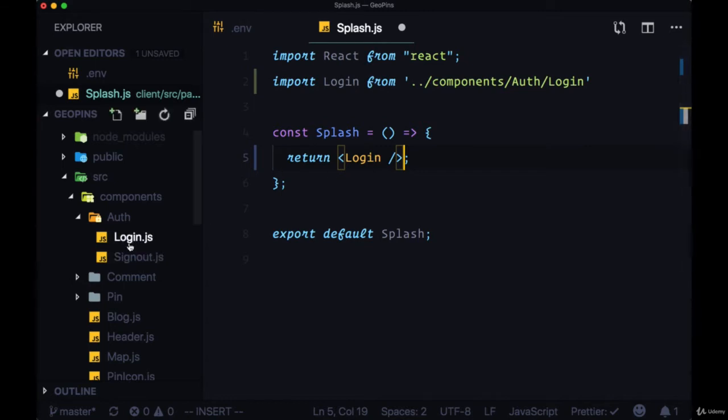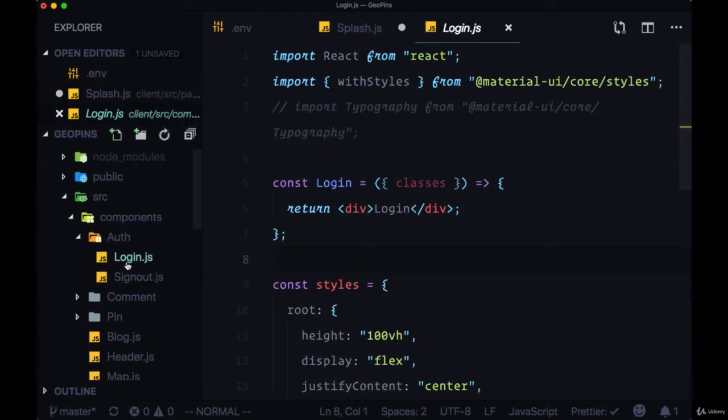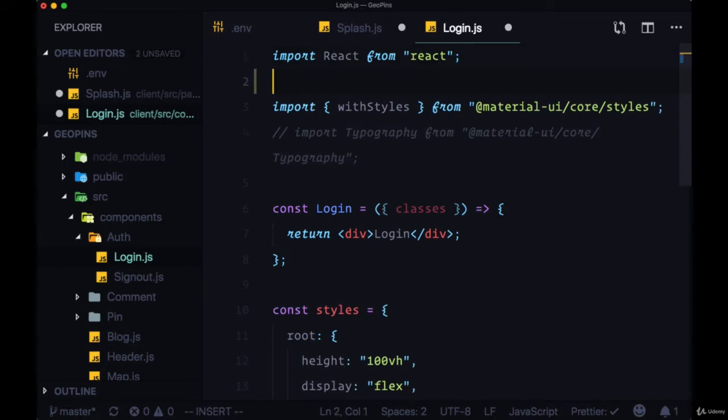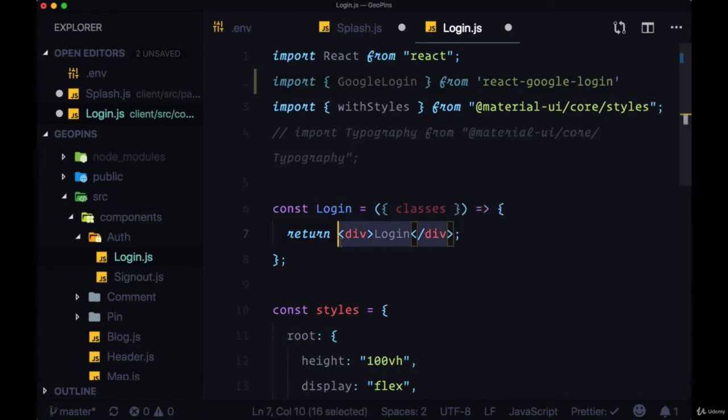Now to implement the login itself, we'll go to the login component within auth. And in order to help us with signing in our users, we're going to use a special React component from a library called React Google Login. So up at the top of login, we'll import Google Login from React Google Login. And it's going to automatically create for us a login button that we can just have our users click to sign them in. So we'll replace this login div with Google Login.